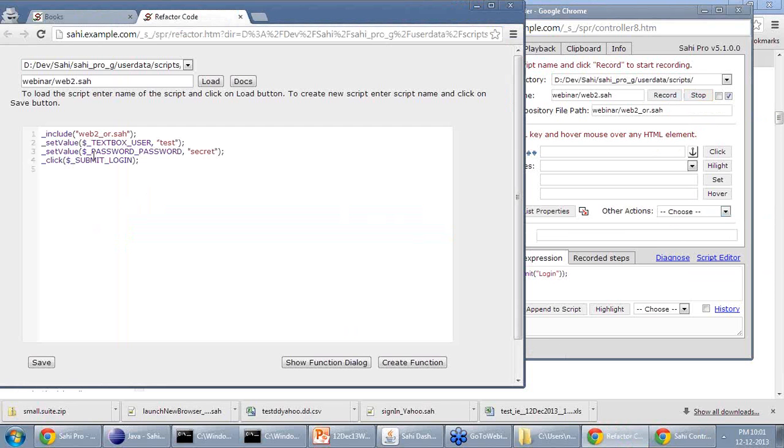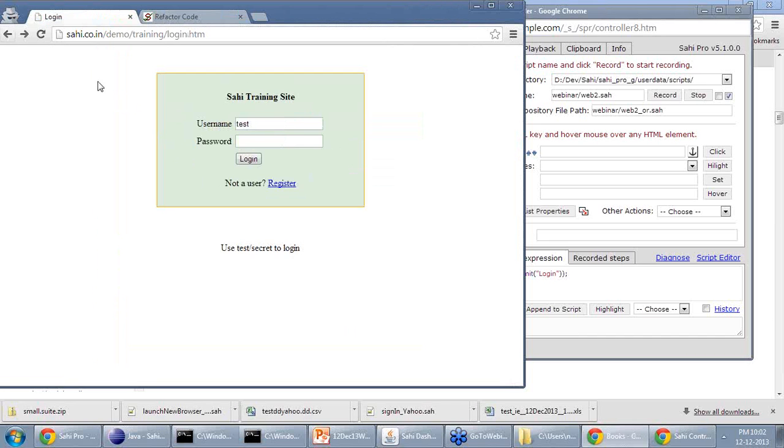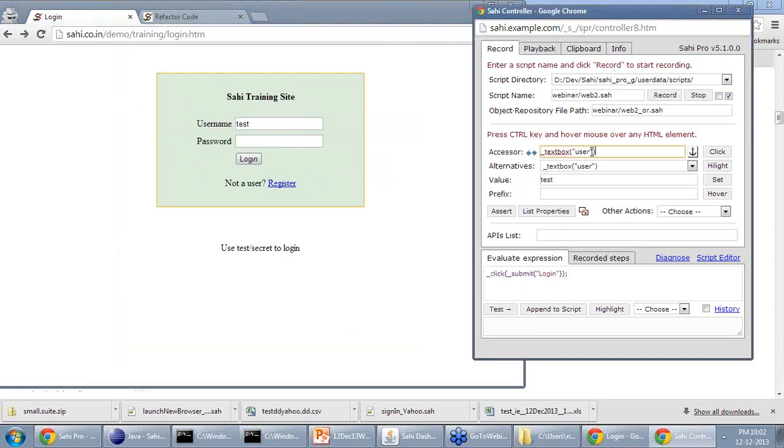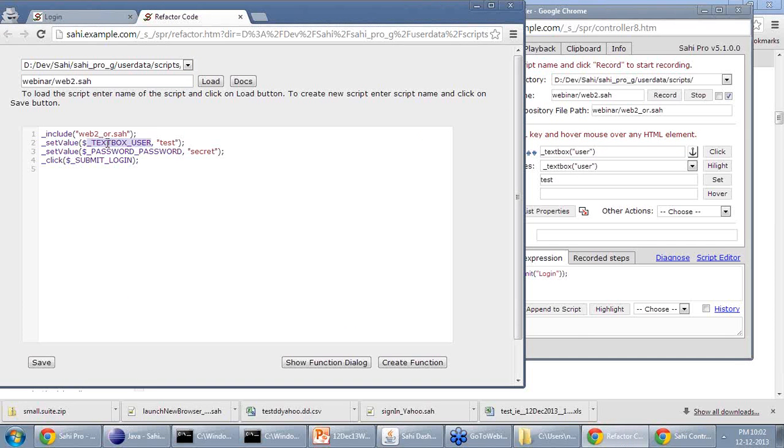The script editor shows that there is an include of web2.or.sh and then set value of this. So you see that the actual elements have been changed to something else. For example, if it had been textbox user, it actually records as $textbox user, and this itself is actually part of web.or.sh. If I load the script, it shows me the definitions of each one of those with textbox user. Okay, so this is the object repository feature.